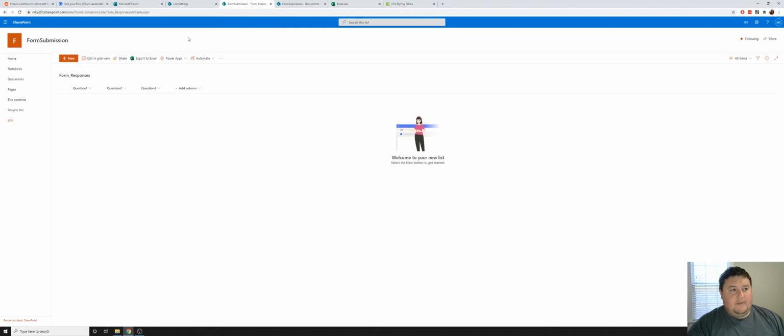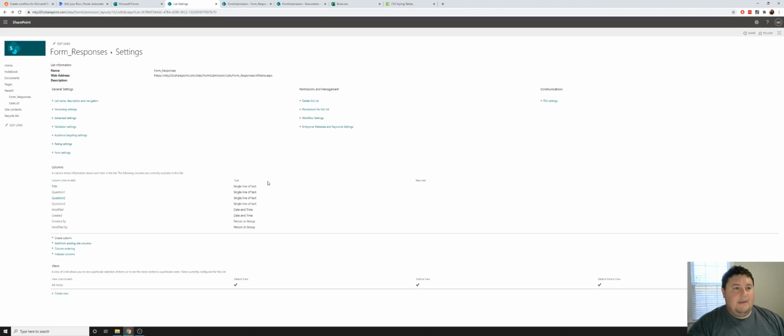Jumping over to the SharePoint list, we have a site called Form Submission, a list called Form Responses, and three columns: question 1, question 2, question 3. The type of column is single line text field for all three of them. The one limitation to be aware of here is the default character count for single line text field is 255 characters. So if you're doing a long answer form response, you're going to want to be conscious of the fact that you're going to have to use a multi-line text field as your column type here, as a matching column.